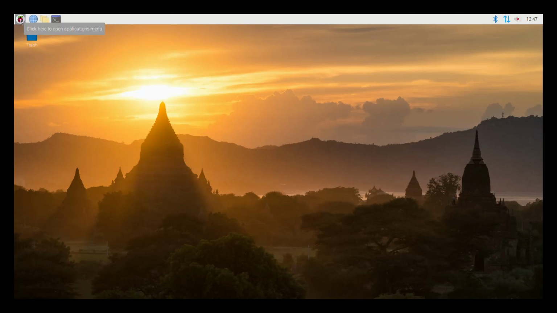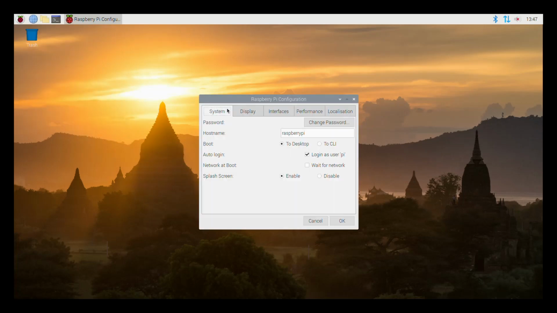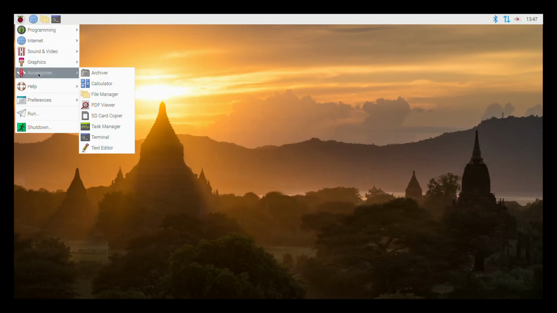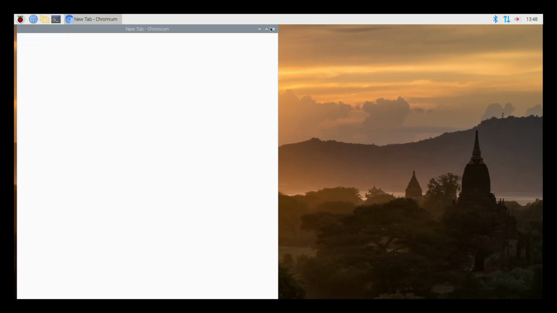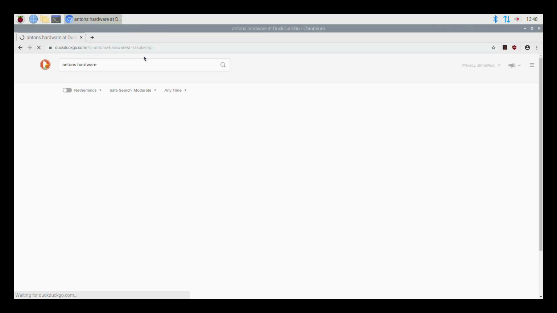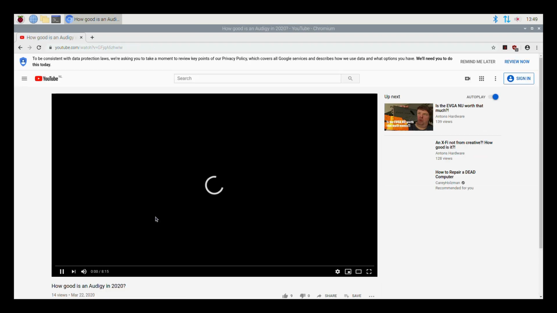And after this, you will go into the Debian. So that's the base Linux. After that, you can install all the different things, all the options, all the settings. Now let's find out if everything works. Go through the web browser just to see if it does any web browsing. It isn't the fastest machine, but always go to antonshardware.com just to check if it works.